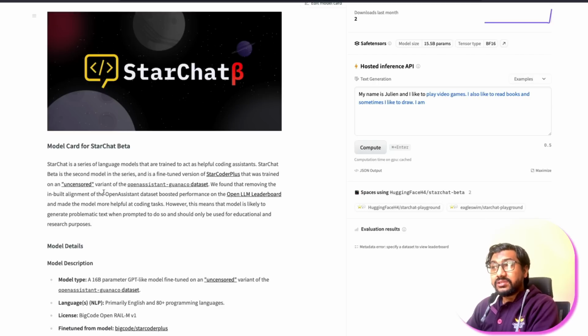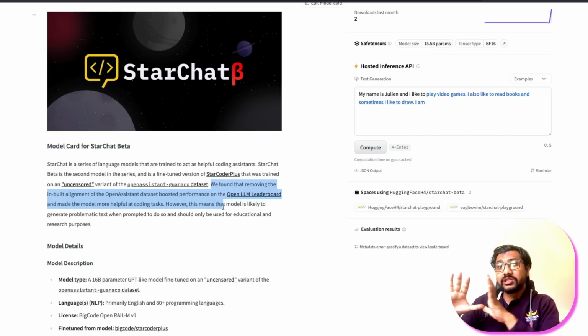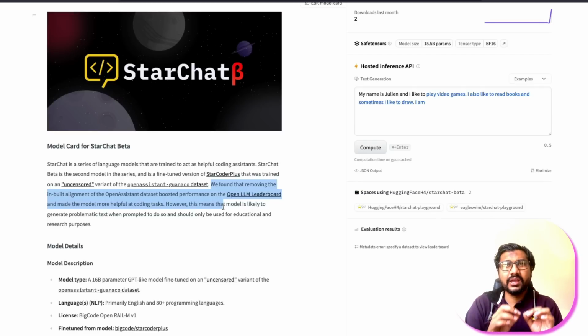So they used an uncensored variant of the Open Assistant Guanaco dataset. They found that removing the inbuilt alignment of the Open Assistant dataset boosted the performance on the Open LLM leaderboard. While this has nothing to do with this particular event, this has been an ongoing discussion in the research community: everything that we are doing in RLHF or alignment, how does it affect the model is something that people are still trying to figure out. And as you can see here, when they tried to use the uncensored variant, it actually improved the model at coding tasks. It got a better score.